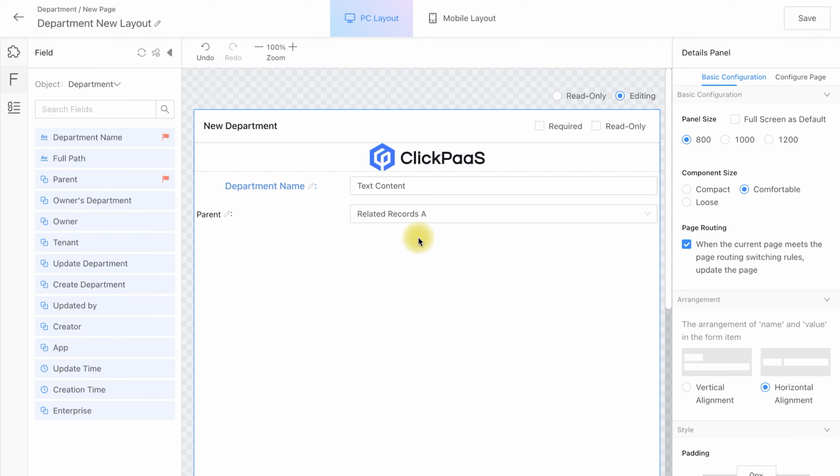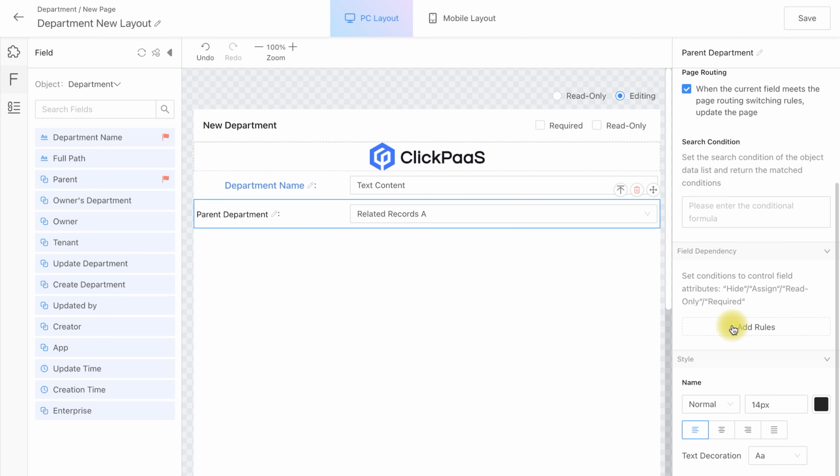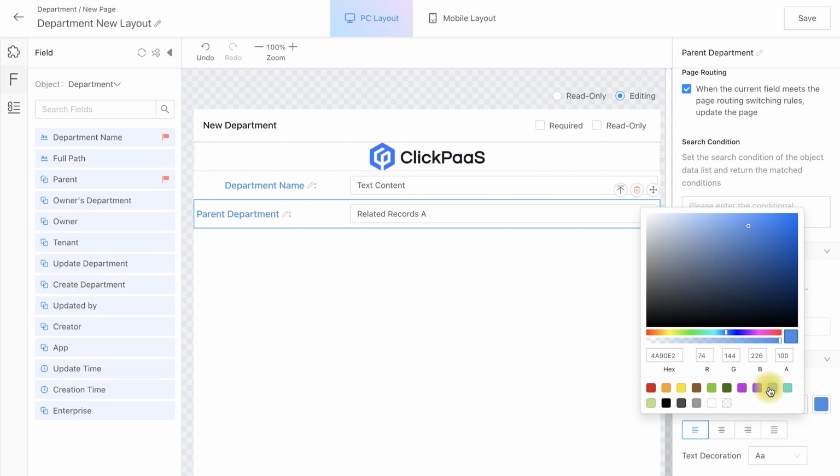For the second field, we are going to change the field name. Click the edit icon next to the field. Name it Parent Department. And the settings are the same as the first field. The font weight is medium, font size 16 pixels, and the color is blue. Center text.